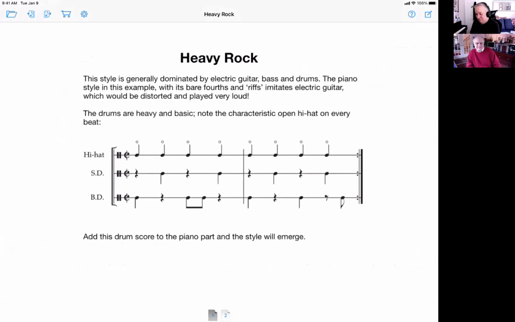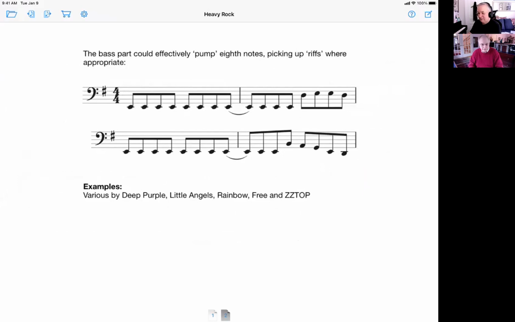Now, we've got to heavy rock, which everybody was hoping might come in. This time, the hi-hat is open all the time, so it's quite an aggressive effect straight away. And the bass drum, boom, boom, boom, boom. But how fast is this? Let's just have a look. But that's the drum score. Again, you can look at that, and then you've got the bass part. Oh, yes.